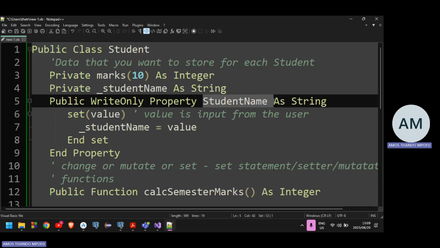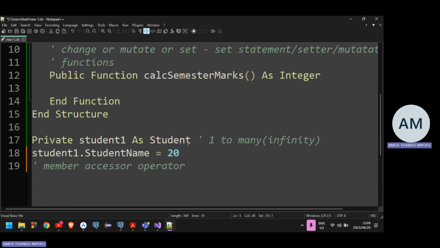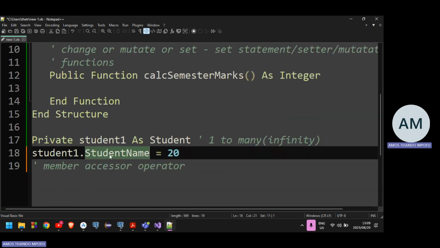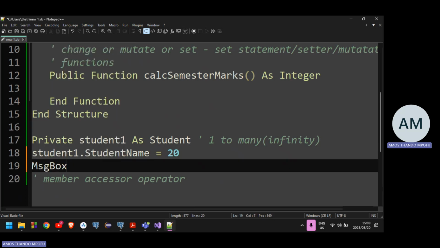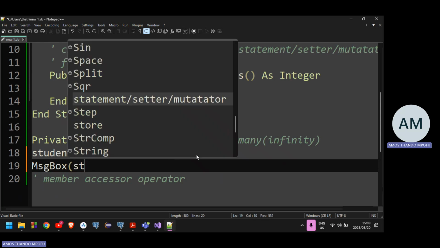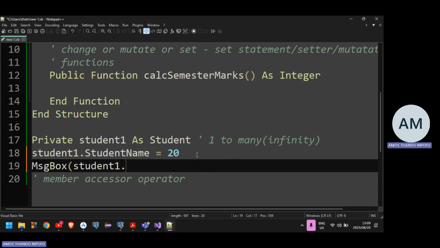So I use this name instead that I've created. Use that name here, and then I can only set. So remember, I only created a set method, right? So if I try to do this, let's say, for example, I say MSG box, a message box, and then I say student one dot student name, this line of code won't run.